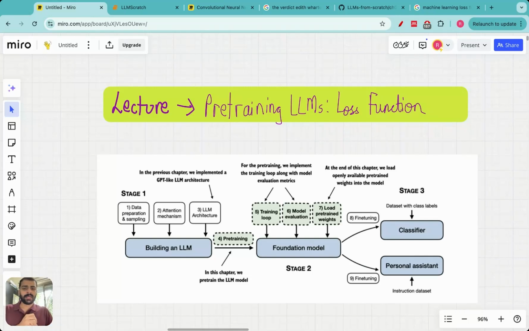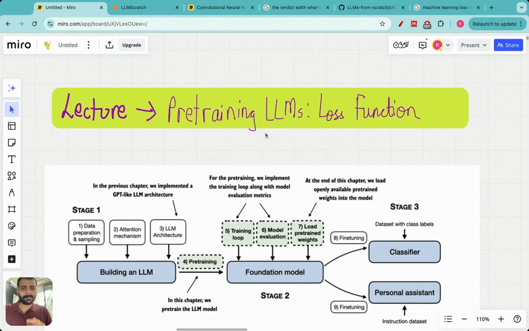Hello, everyone, and welcome to this lecture in the Build Large Language Models from Scratch series. Today, we are going to look at a very important topic, and that is regarding loss functions.